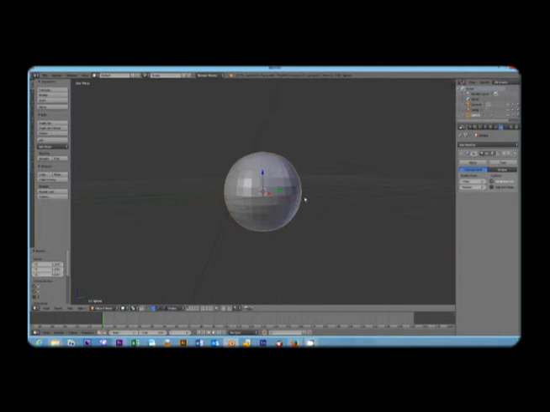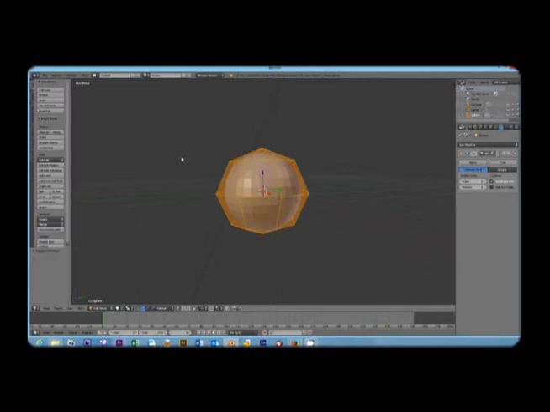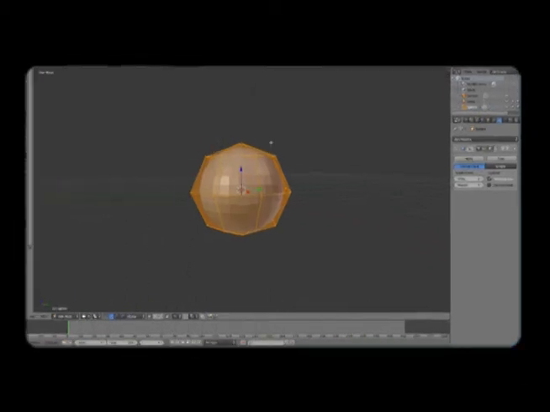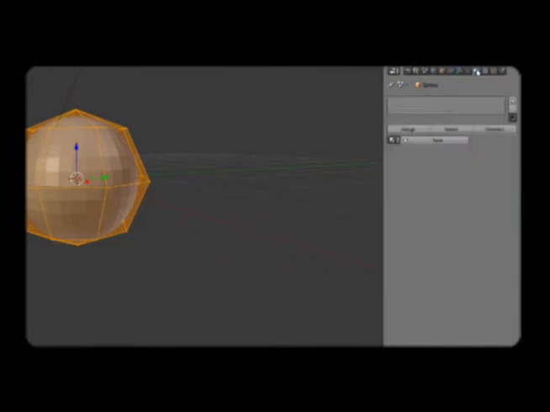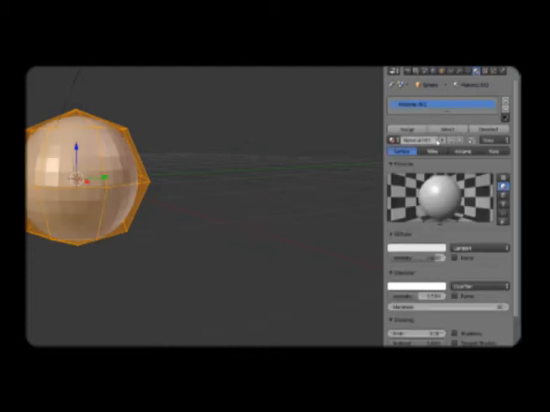It's time to colorize our sphere now. Let's go into edit mode, so tab into edit mode. In the properties window, let's look at materials. I'll just expand that a bit so I can see everything. There's materials. We want a new material, so we can click on the new button.